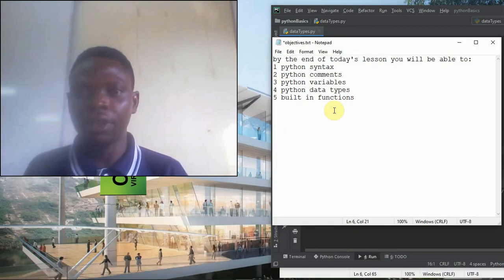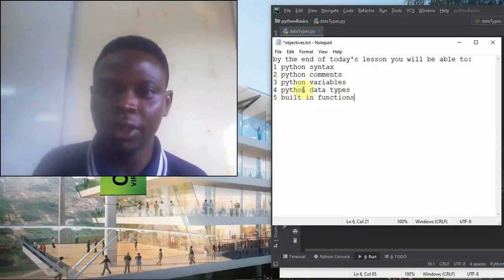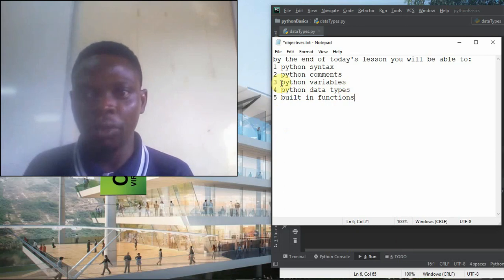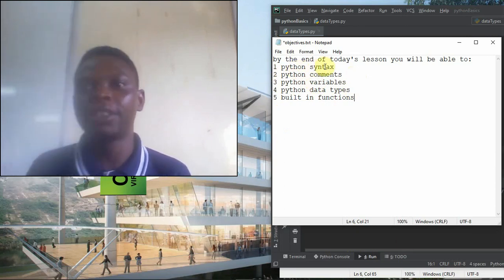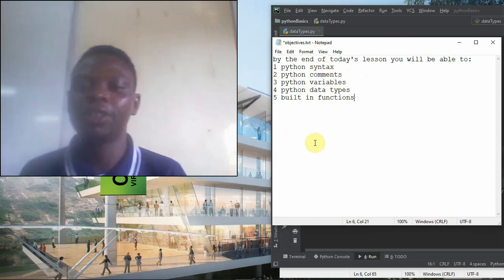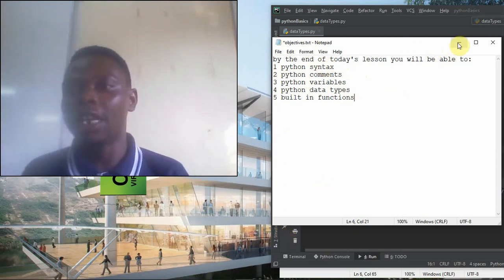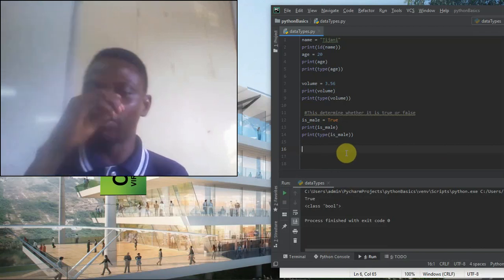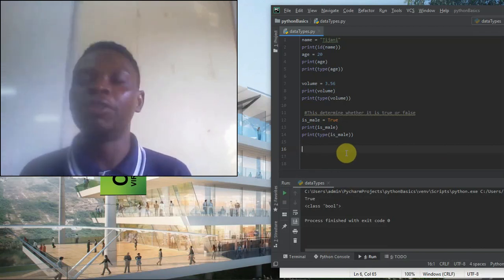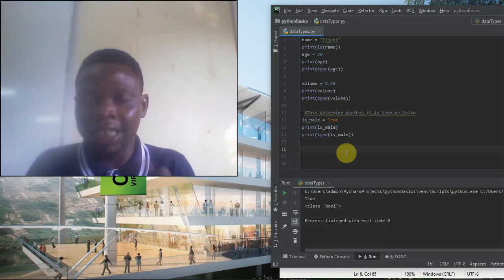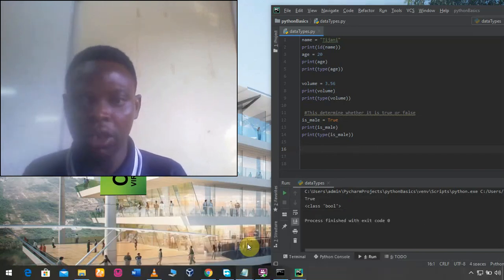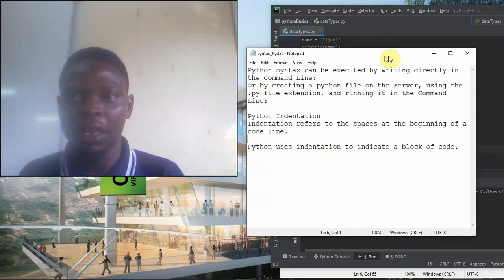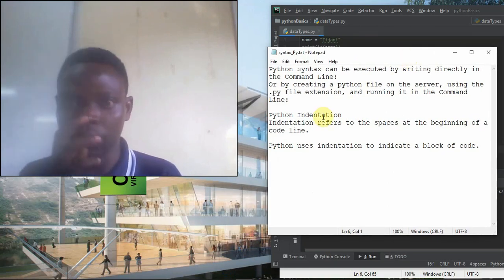Now let's make progress. Let's see what we intended to achieve. We learned the built-in functions. We also learned the data types. We learned variables. We learned Python comments. And then we are left with Python syntax. You will understand this concept more when we get to functions, so that you see how we indent certain stuff. But then let's go to my small sheet, and we can learn something there from W3Schools.